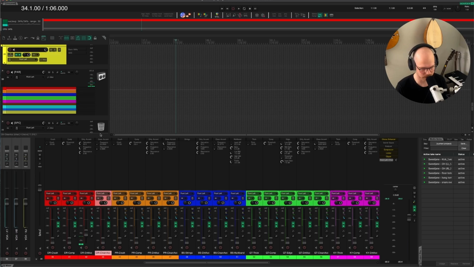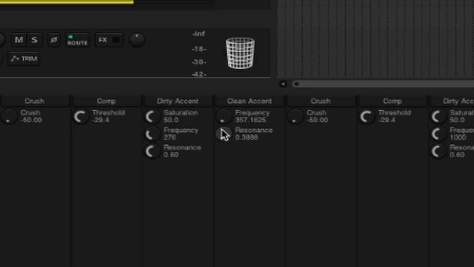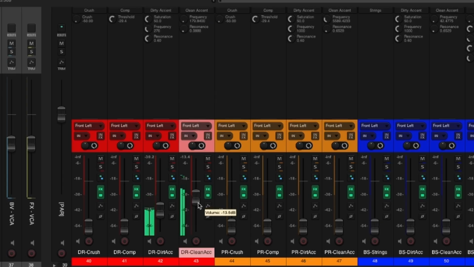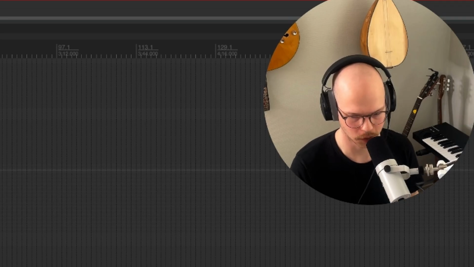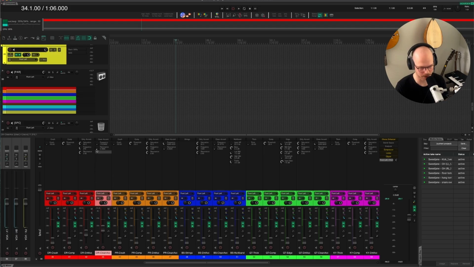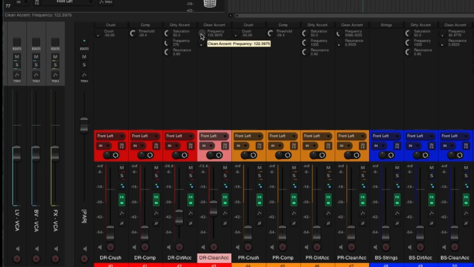So let's see how this sounds now. So you can hear that it sounds really smooth and nice, right? And I'm not looking at any of the plugins while I'm actually mixing something. I'm just playing around with this frequency and resonance knobs here until I get something that I like.